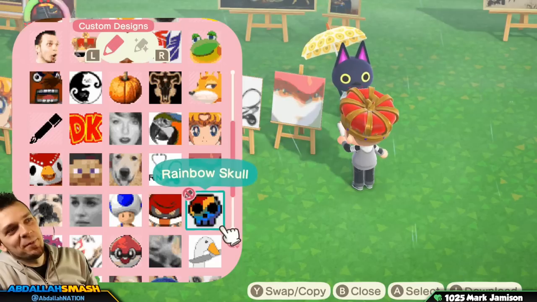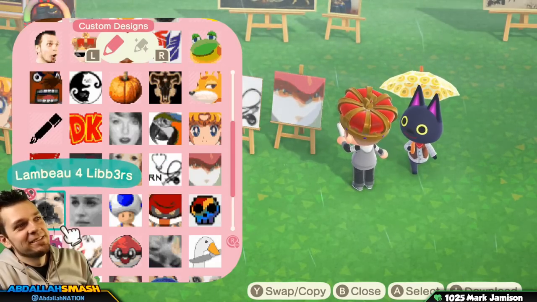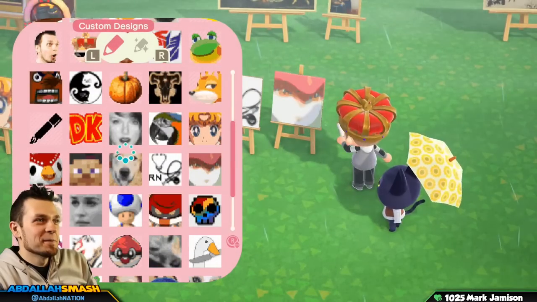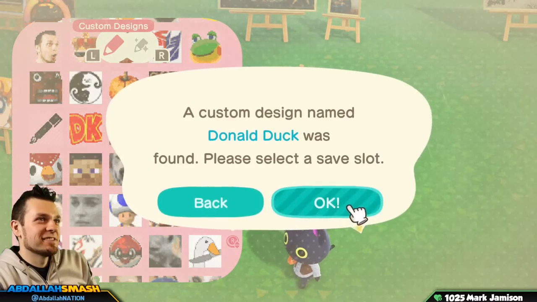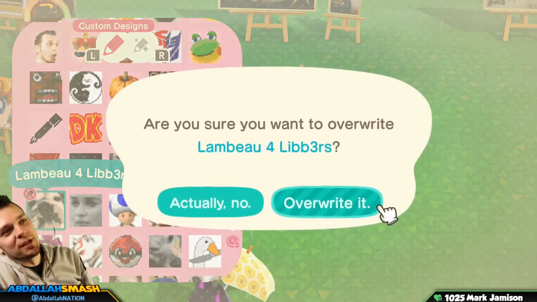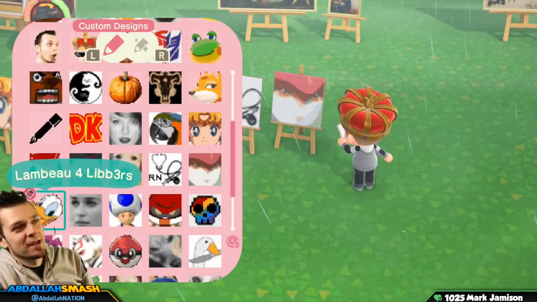Oh, remember this pug? Lambeau? Remember that pug? He's cute. Or no, hold on, that's an English bulldog. I'm sorry. That's an English bulldog. Definitely not a pug.